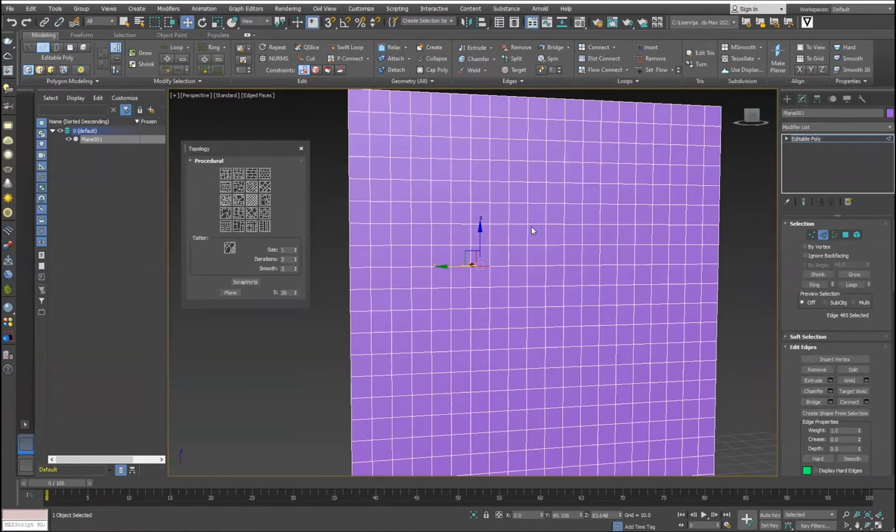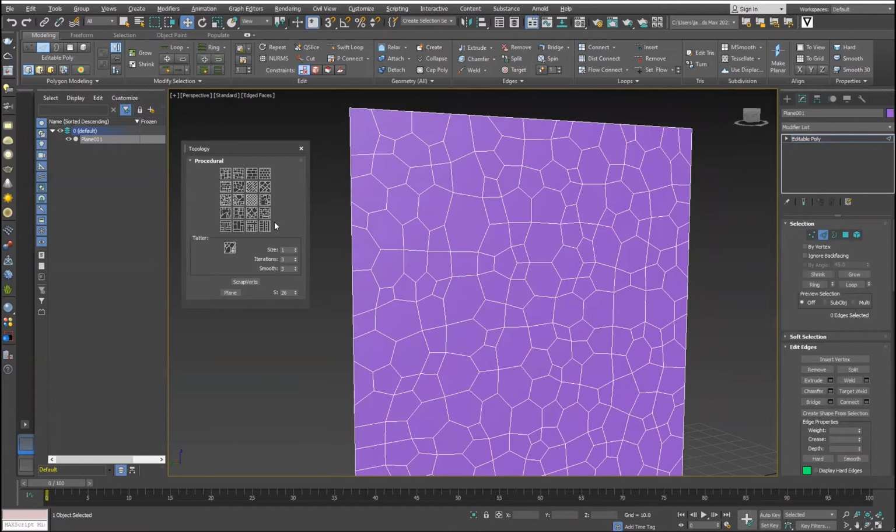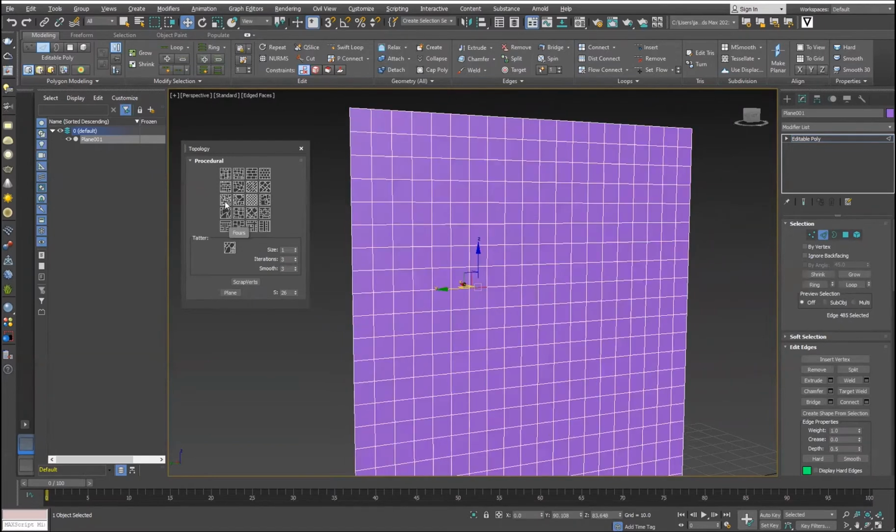Just make sure that after applying each pattern to undo, otherwise it will just keep doing it on top of each other, and it's not going to be a good result at the end. So now, for today's example, we may go with this one here.